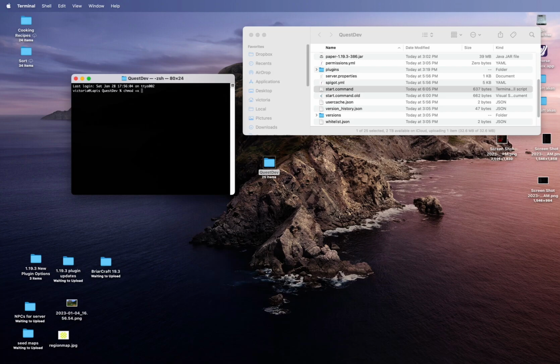And then we're going to type the name of the text document that we're giving the permissions to, which is start.command. And then hit enter. And that's all we have to do. Then we can close this.